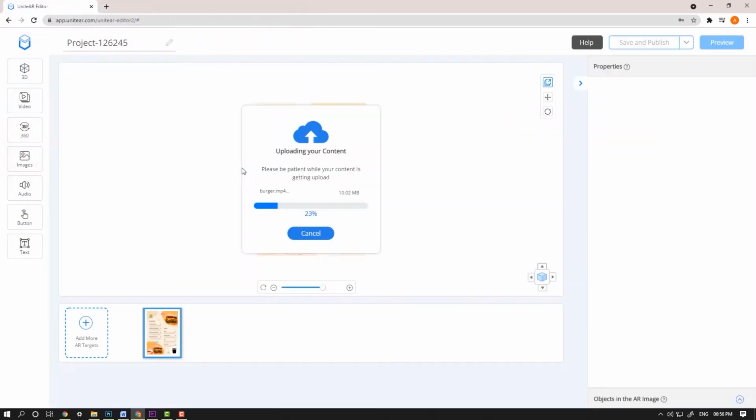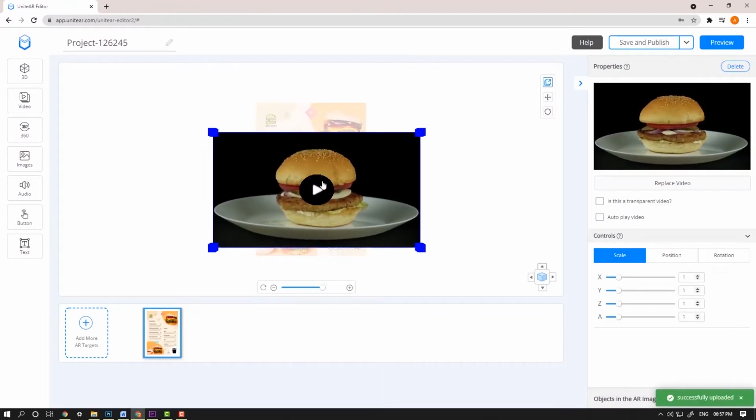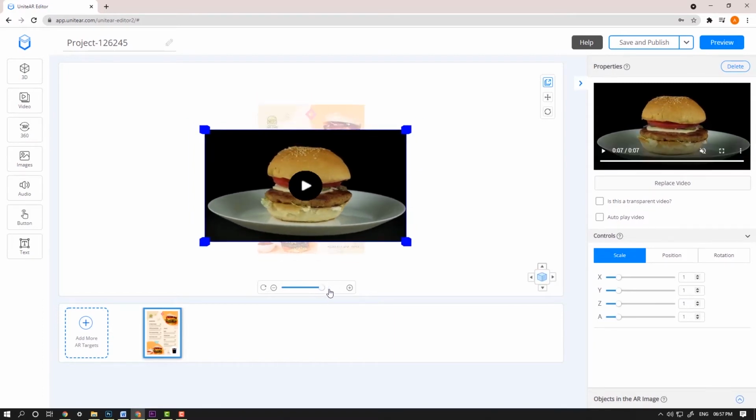When the uploading is complete, you should be able to see a preview. You can interact with it, move it around, zoom in and out.